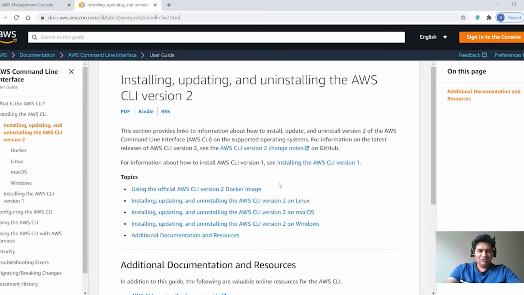Today we are going to see how to install AWS CLI, which is command line interface. Again, I'm doing it for Windows. You can always do this for Linux or Mac OS. To find the installer, we have to go to the AWS documentation site.